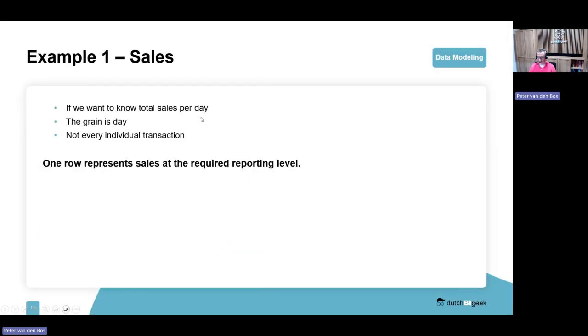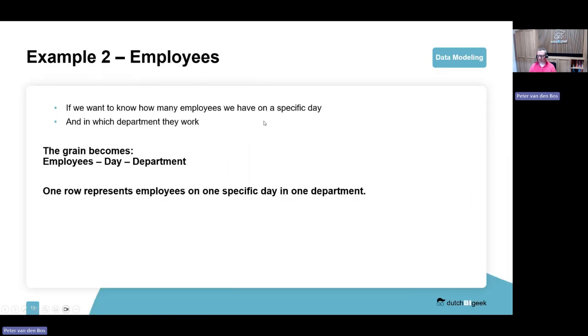So example 2, and that's employees. In this case, we want to know how many employees we have on a specific day and in which department they work. So the grain becomes employee, day, and department. And we have one row representing an employee on one specific day in one department.